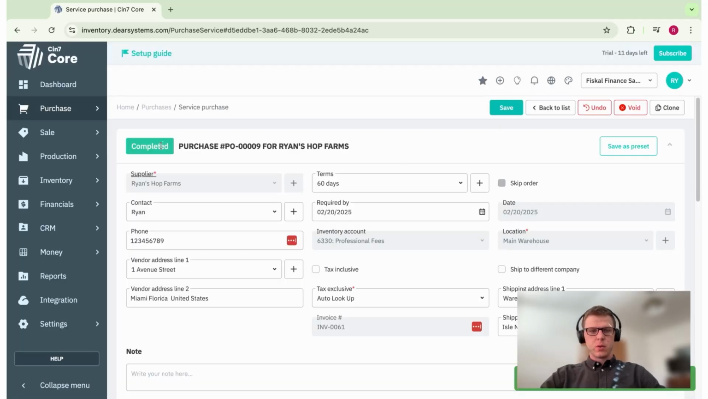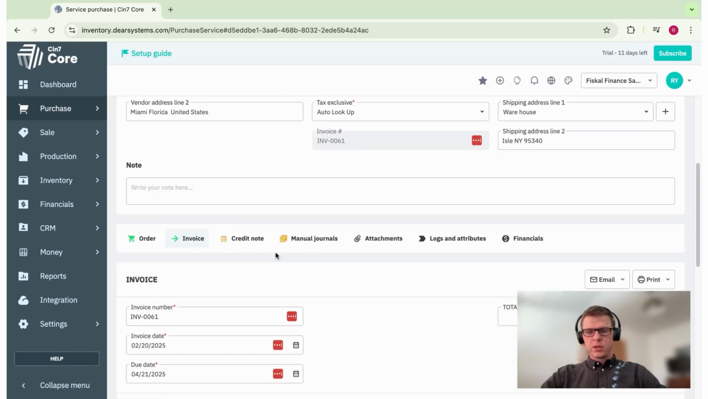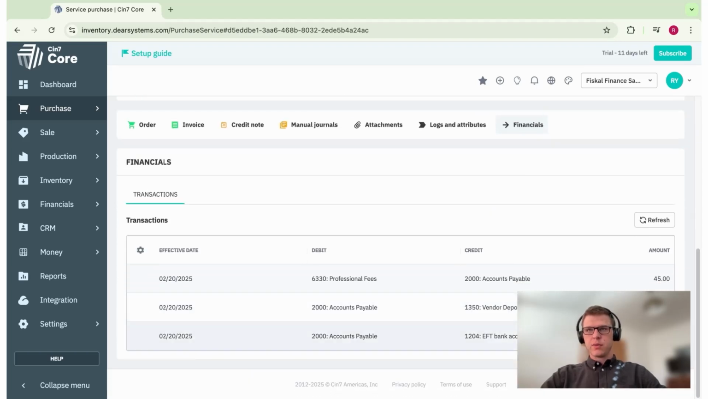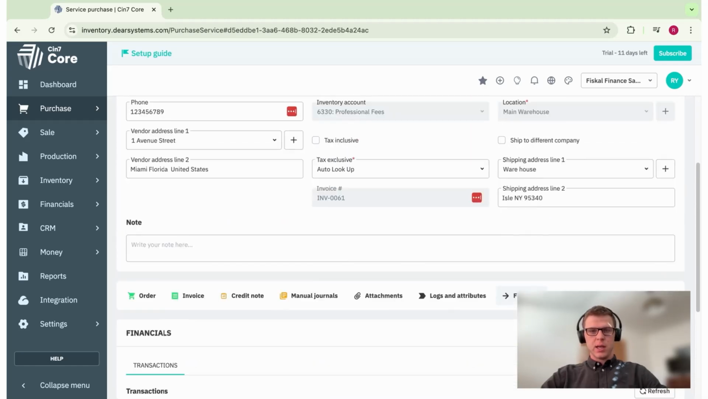Okay, and now you can see that the invoice has been completed. And so if we go into our financials, you can see all of the different entries. You can't see it behind my face, but there's a $19 that we paid him via bank transfer. There's the $26 that was applied from our vendor deposits account, and then the $45 that we are debiting to professional fees and crediting to our accounts payable because they came from these two transfers. And that, in essence, is a service purchase.